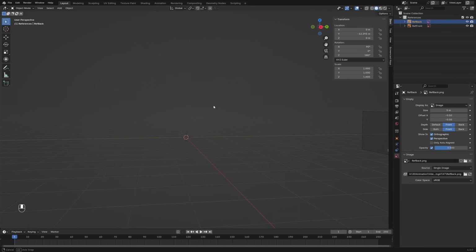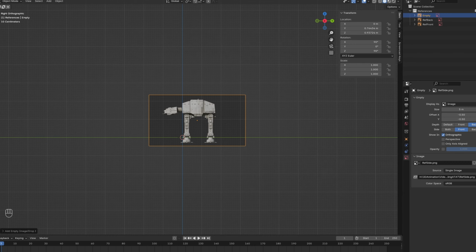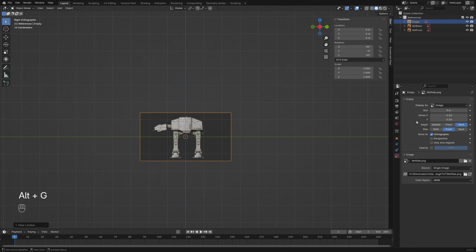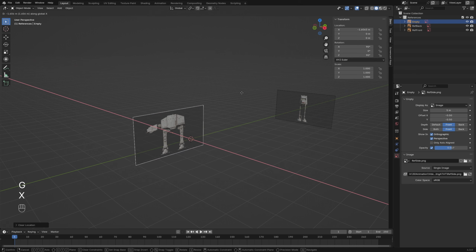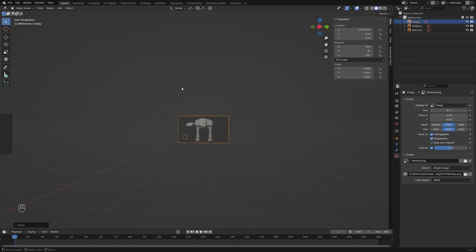And now import the reference side image and press 3 on the numpad to go to the side view. Again center it with Alt-G and activate in front, perspective and opacity to 0.5. With GX, move it back a little bit. Now we have set up our reference images and now we can start modeling.